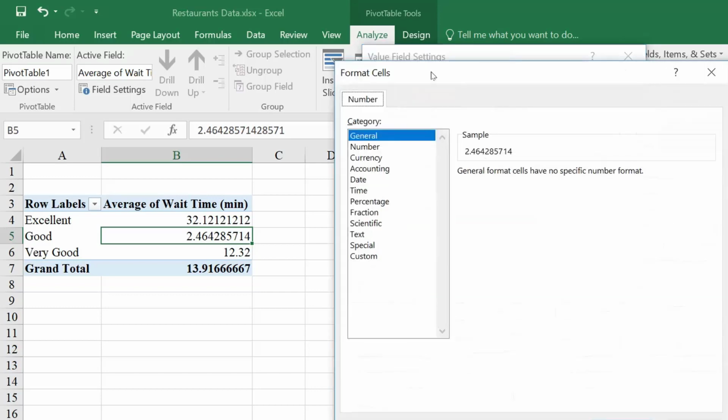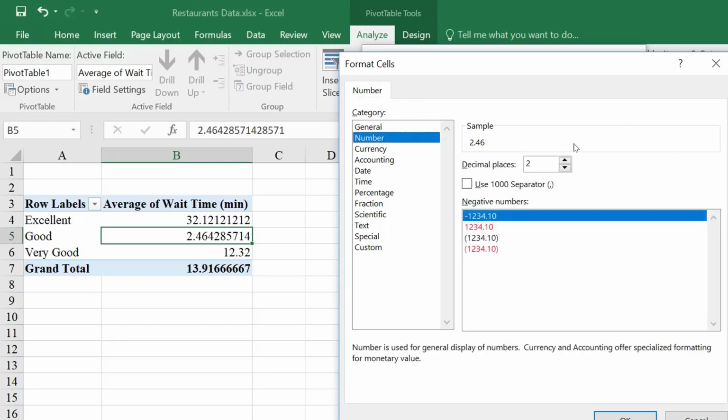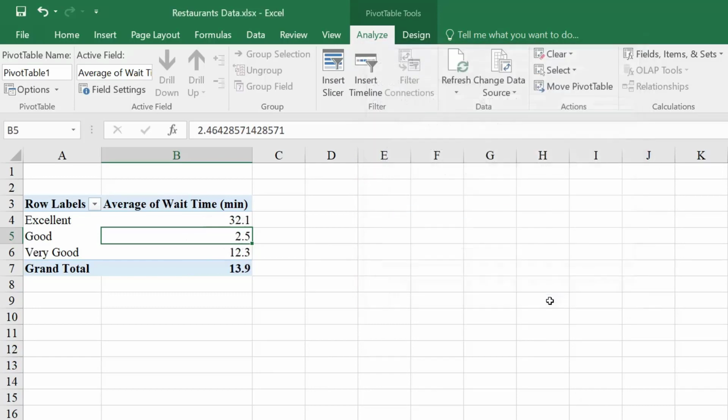It looks just like Format Cells, but I swear it's different. So we're going to go over to Number, and maybe 1 decimal place. You don't have to select all the numbers here, just select one number, and it's going to understand you want that field formatted with 1 decimal place. We say okay, and then okay again, and there it is.